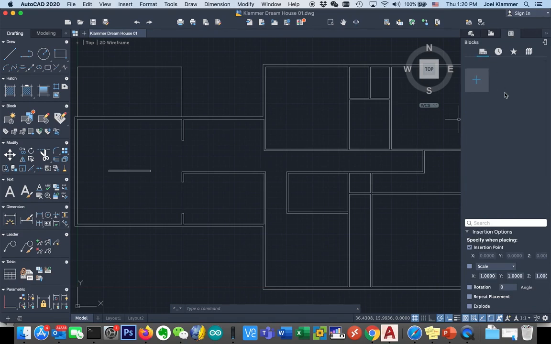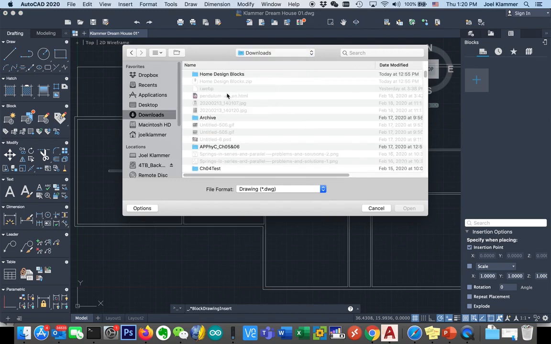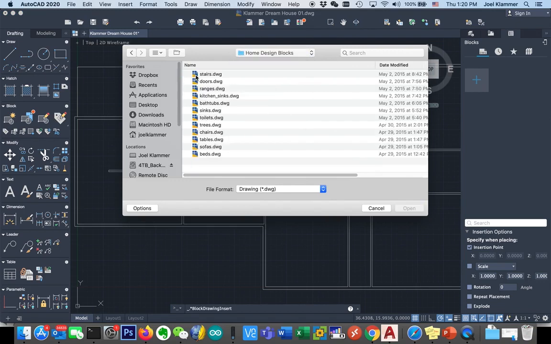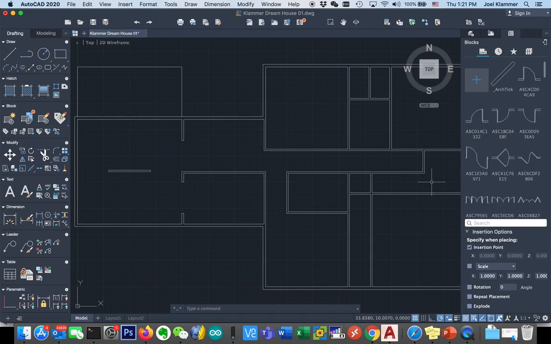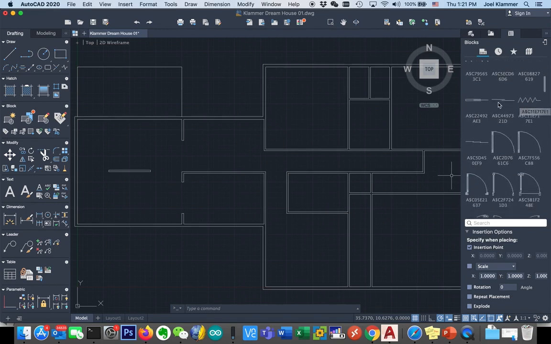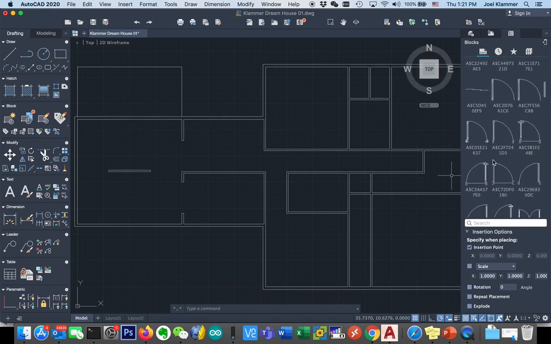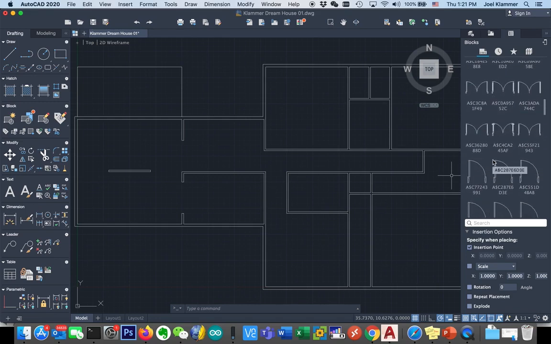So we're going to go over here to the blocks, and we're going to click the little plus sign. And in my downloads folder, I've expanded the home design blocks already, and you'll see a bunch of different objects in here. Let's go ahead and do doors. And I'll open that up, and it's going to say insertion point. I'm just going to click somewhere, anywhere, it doesn't matter. And all of a sudden over here, you'll see a bunch of different doors. There's lots of different styles, like folding doors, sliding doors, doors of different types. But let me put in a few doors just real quick.